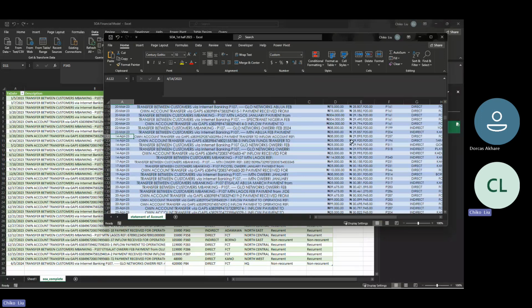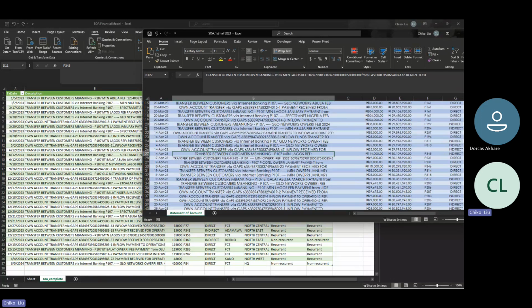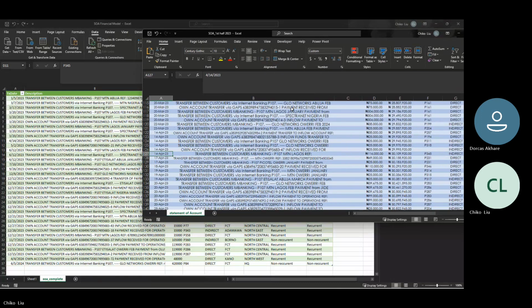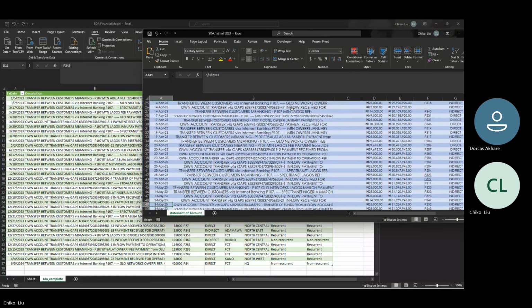Account ID is P335. Let's see, P335, which is this. So let's just see. Transfer M banking P107. So P107 MTN Lagos. So we're at the right place. So I'll just change this to non-recurrent. I'm going to save it. Then the next one will be May 2nd. Let's go to May 2nd. May 2nd is the only one.